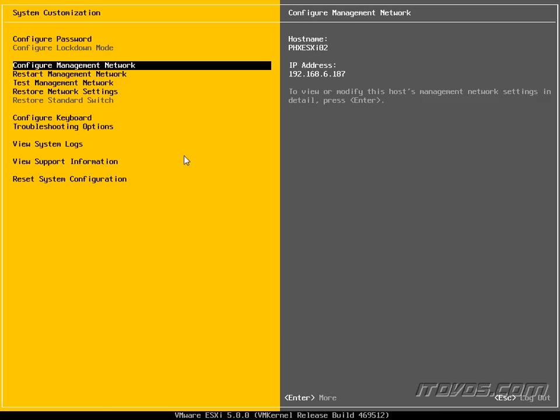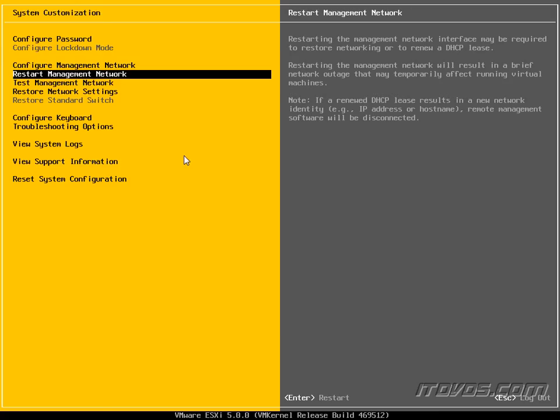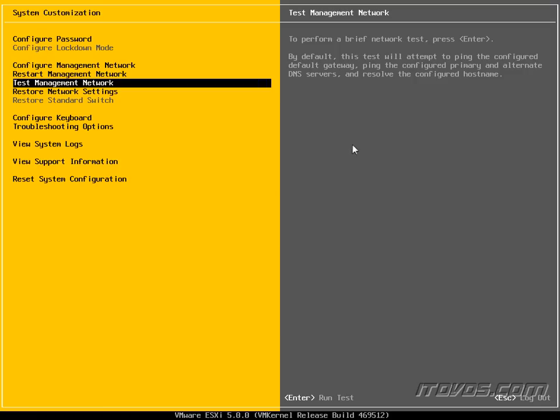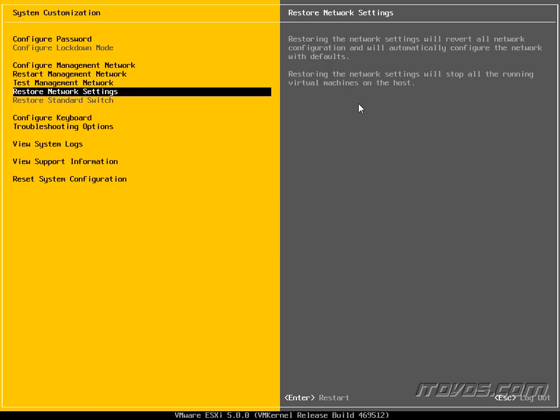So a couple other things we can do from this console. We can restart the management network if we'd like. This can be helpful to renew a DHCP lease. We can test the management network. It'll basically ping our gateway and ping the primary and alternate DNS servers. Also try to resolve the host name that's configured. So that's normally a good thing to do just to make sure everything's up and running. We can restore network settings if we've gotten to a point where configuration is all messed up and we just want to start from scratch.